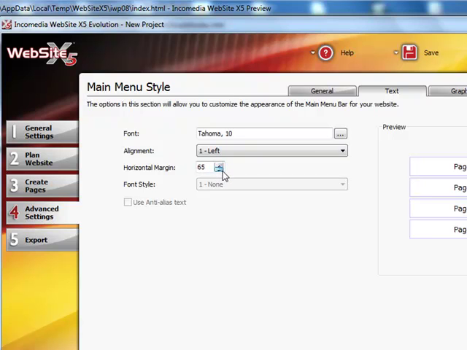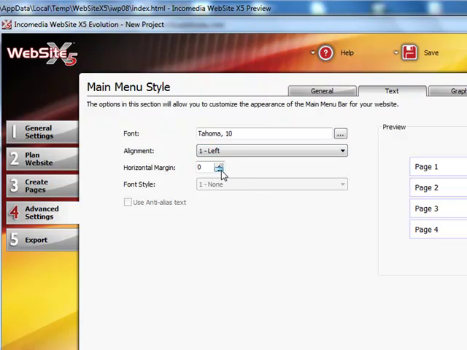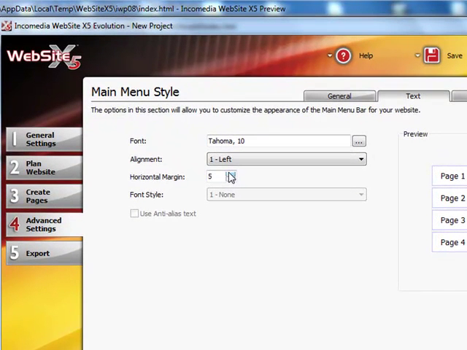between our text. For example, we can put it like this. This is useful when you want to align it to the left, but you don't want it glued to the left-hand side. You can put a good horizontal margin to make it look however you want it to be.